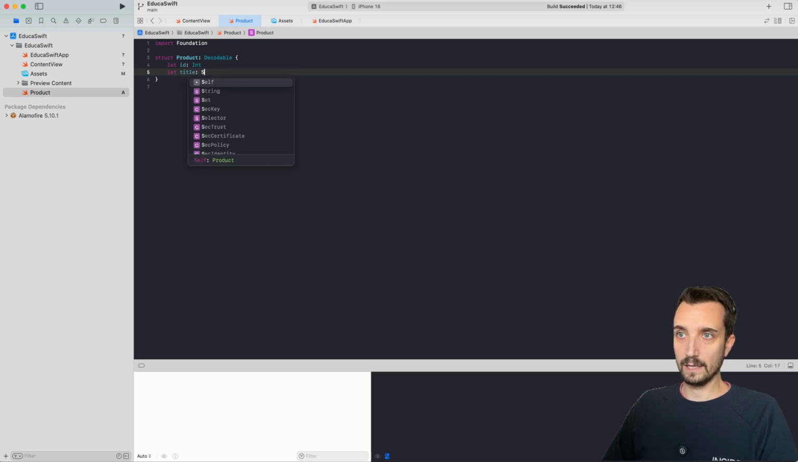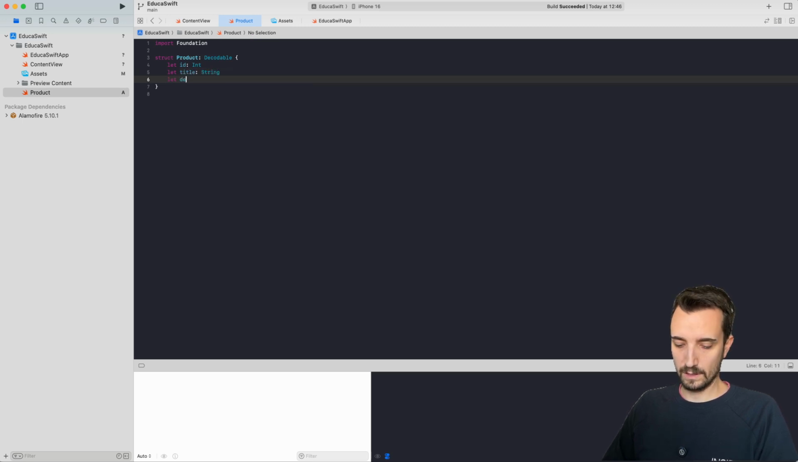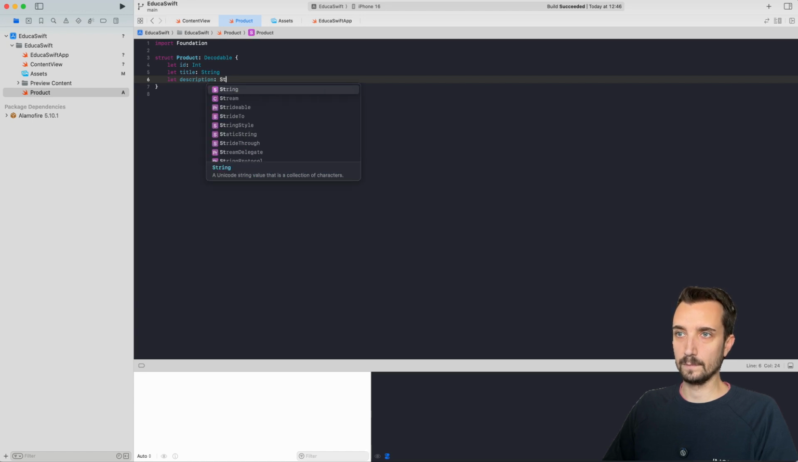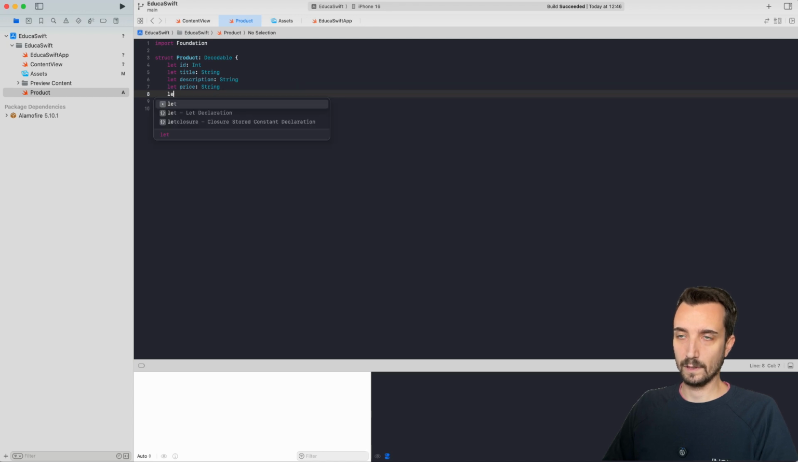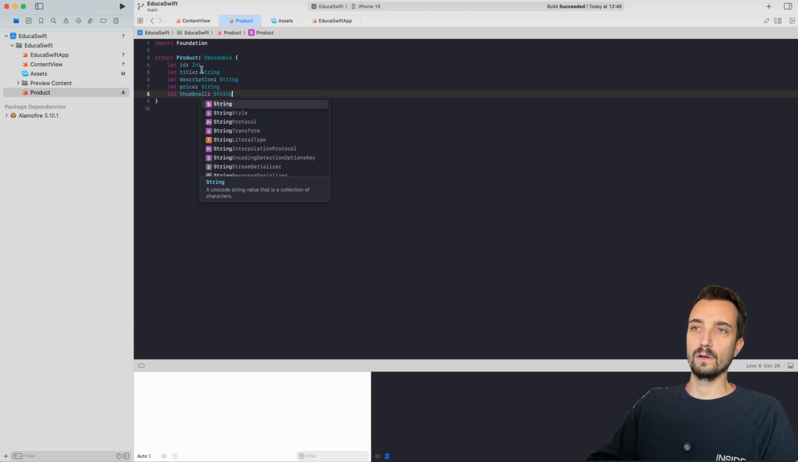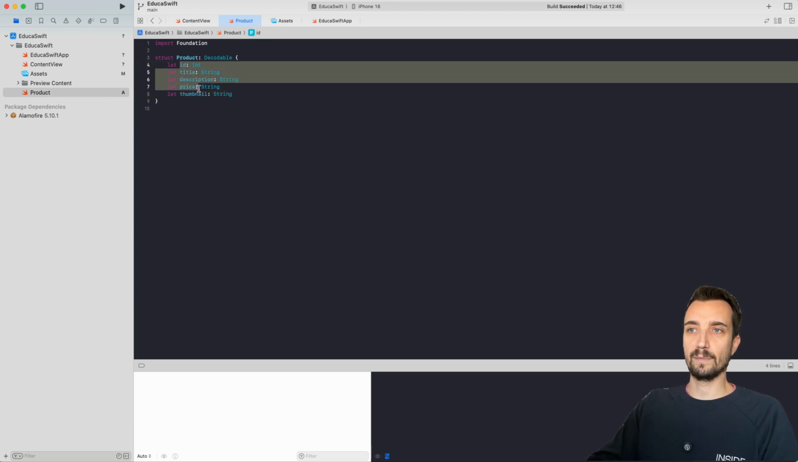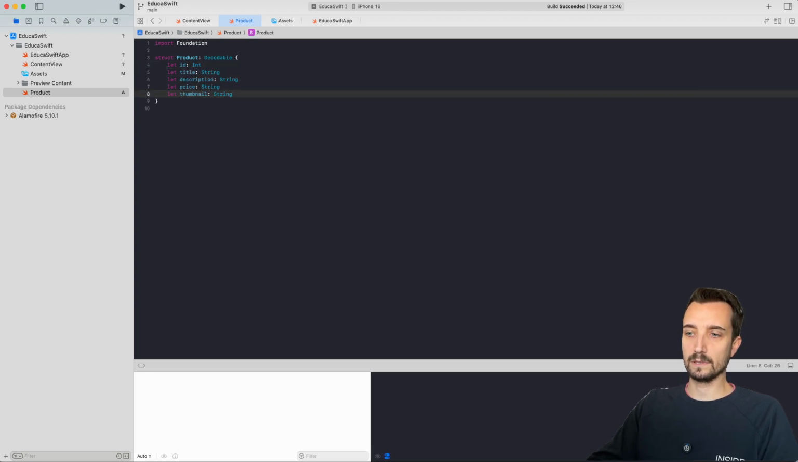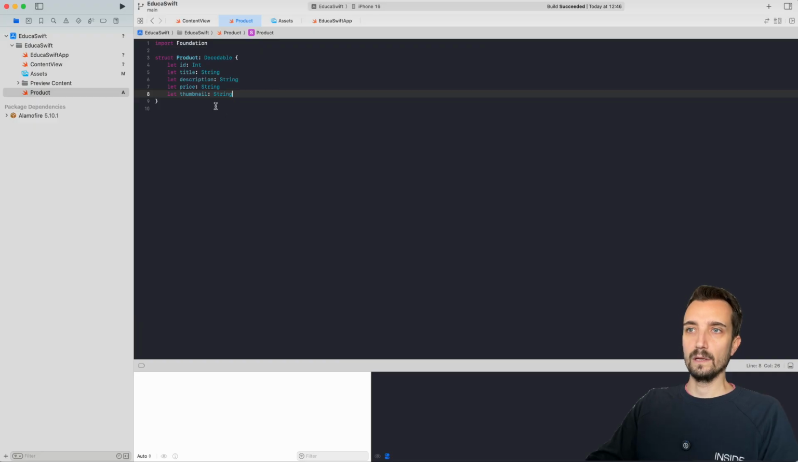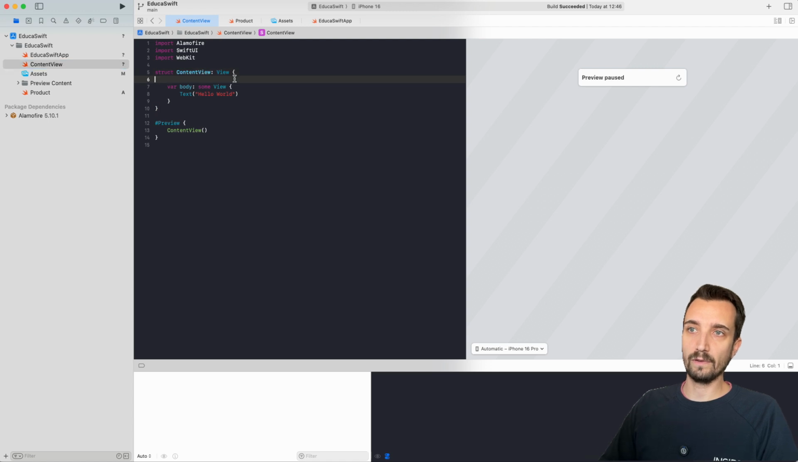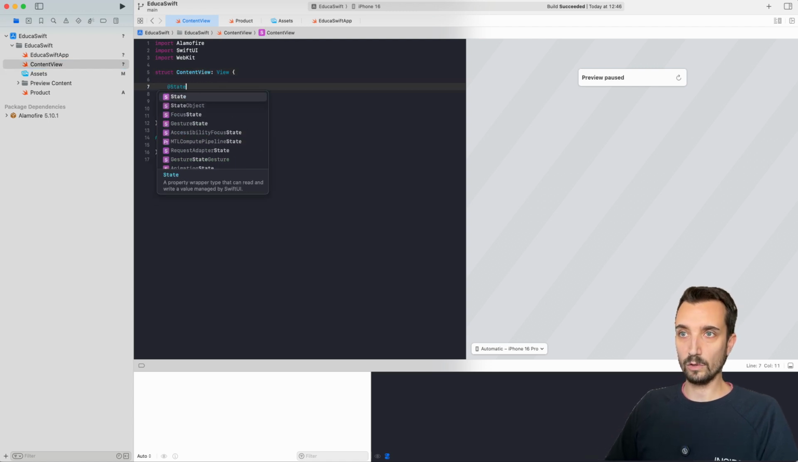So this is the title, description, price, and the thumbnail. So we are matching the properties of the JSON and the types, as you can see here: ID, title, description, price, and thumbnail. So we have our product model ready to use, so we are going to define the array of products that we are going to show in the view.